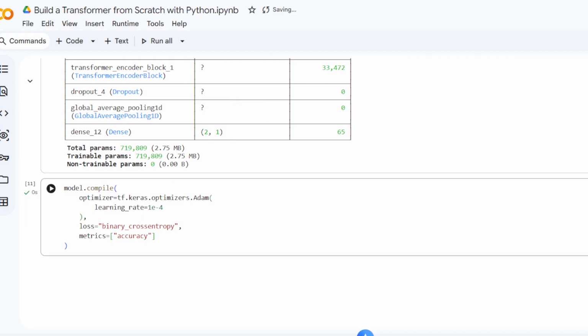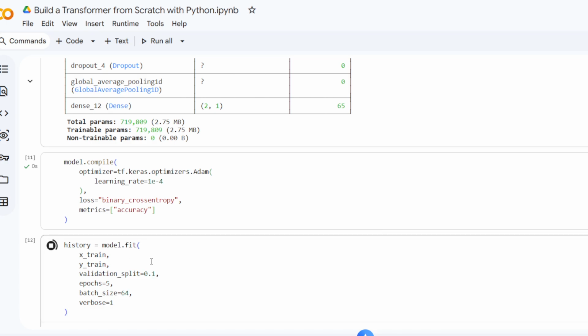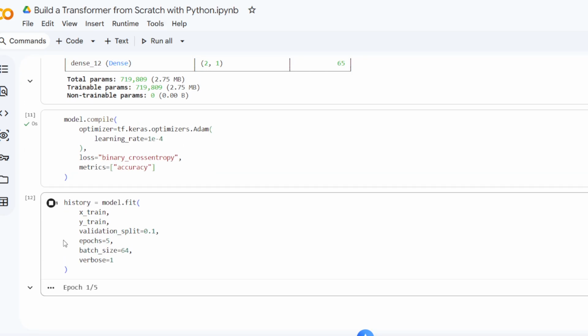Now we have to train our model, right? For training the transformer, we have to write model.fit, and again we have to put the number of epochs. So now we are going to write the number of epochs is 5. You can see here we are writing the number of epochs is 5. Because we are still using the CPU, it will take more time.